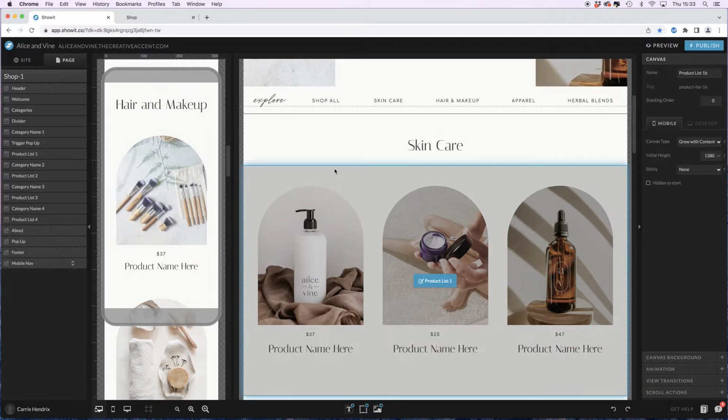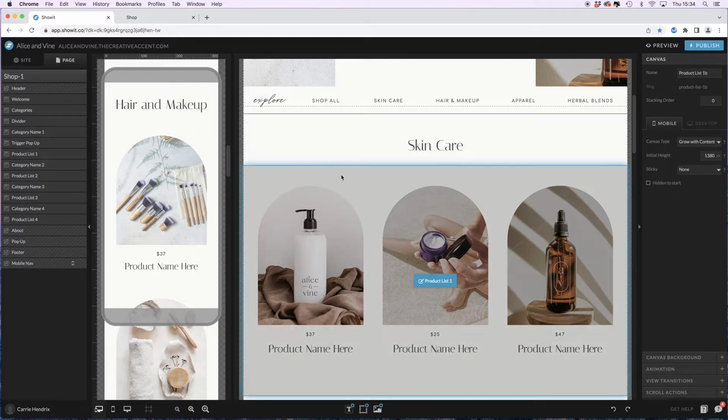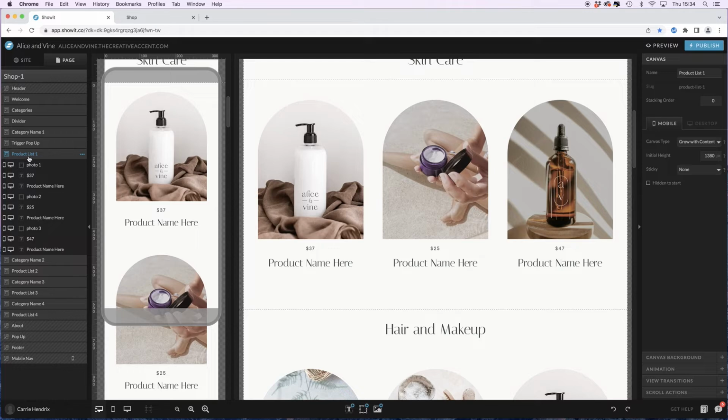Now, as I mentioned, Showit is not really intended for large-scale e-commerce, but there are still ways that you can sell your products through the platform. So let's say, for example, you have more than just 3 skincare items in your shop. If you want to add more under this category, what you could do is just go over to the product list. So here you have the product list, and click on these 3 dots.